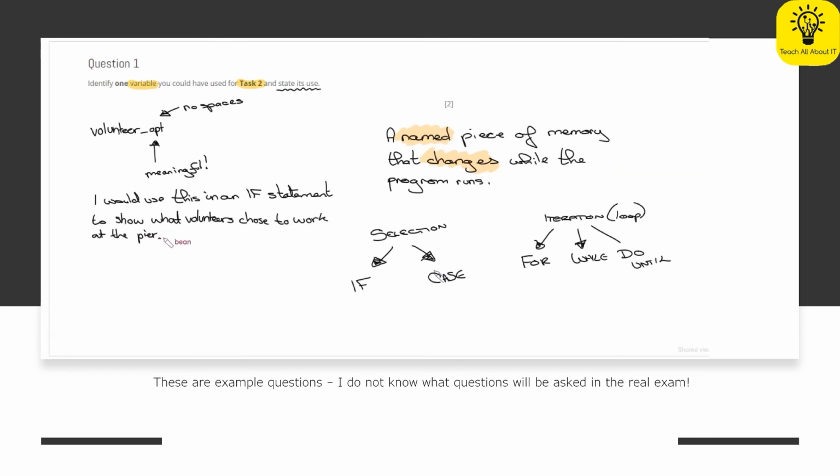Brilliant. And that's your second mark. So what you're doing is you want to always put in something which is going to be technical. So here you've got volunteer opt, which is lovely. And then I would use this in an if statement to show, and then this little bit down here shows that you understand what it is that you're doing. So you're referring back to the task. Okay? Should we look at the next one?